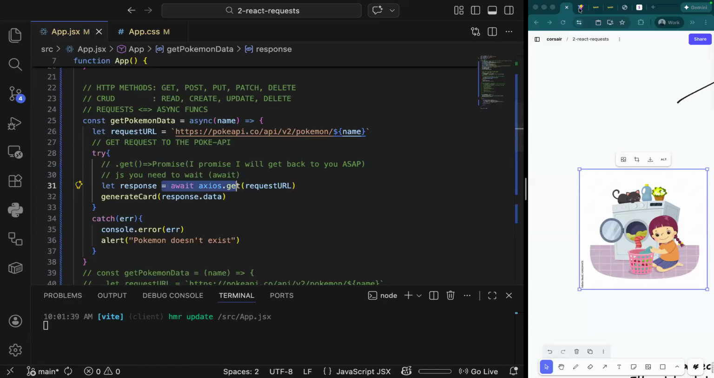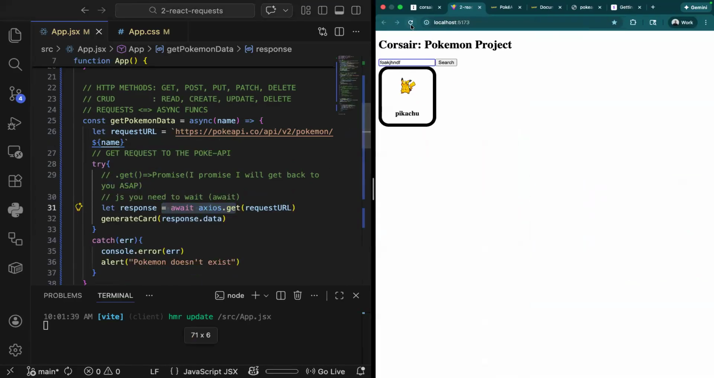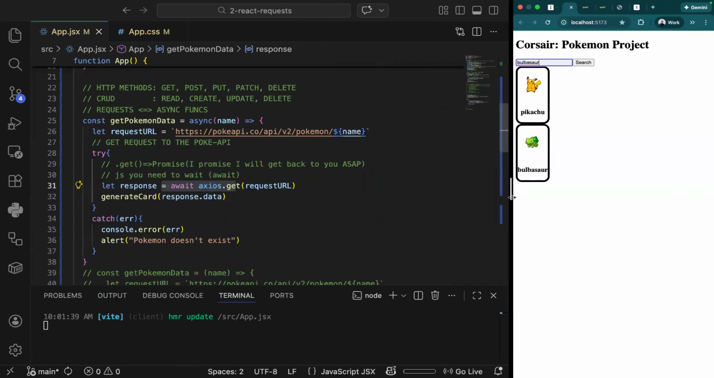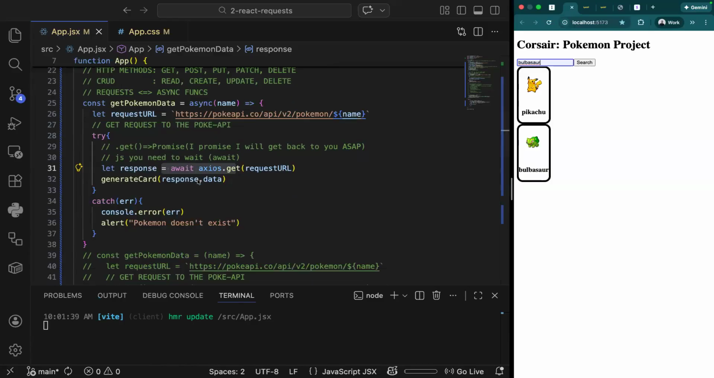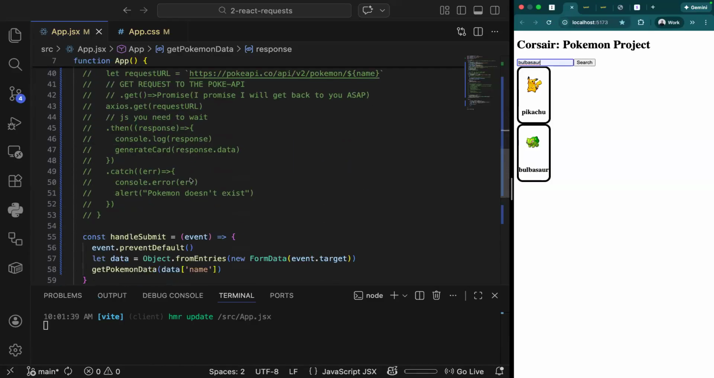Let's try it out. Let's make sure that this works properly. And I'm going to refresh my page. Let's grab Pikachu. Pikachu still works. Let's grab Bulbasaur. And Bulbasaur still works. All right. At this point, does anyone have any questions over how asynchronous functions work, how we're making requests with Axios, or any of the topics that we covered in part 2 of our lecture?